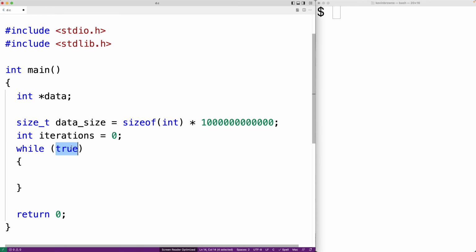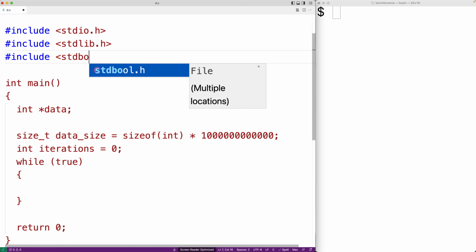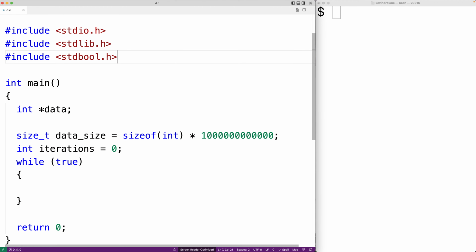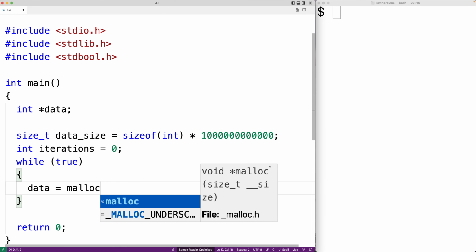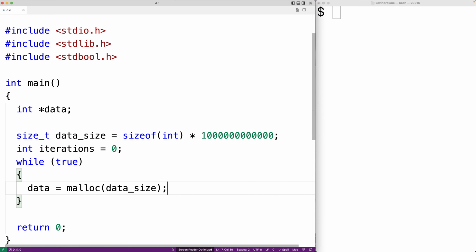Because we're using true here with our loop, we'll include stdbool.h. And we'll say here data is equal to malloc data_size. So continuously try to allocate space for something with this very, very large size with each iteration of the loop. Eventually, the heap is going to be full. Eventually, there's going to be no more space to allocate.